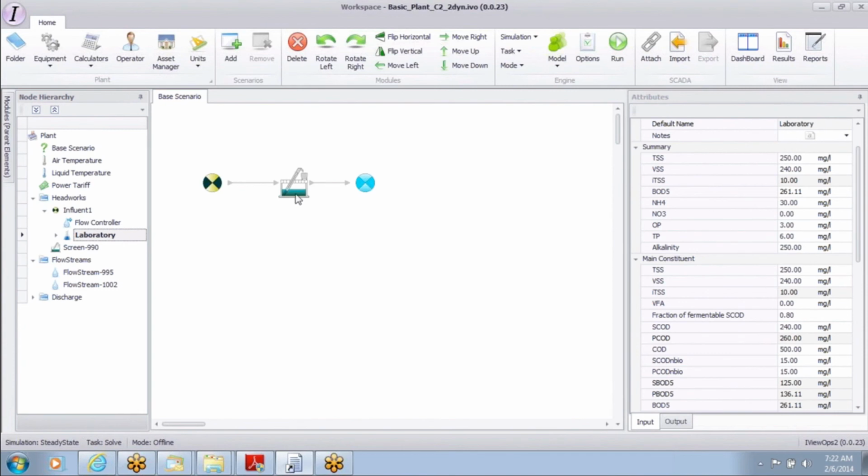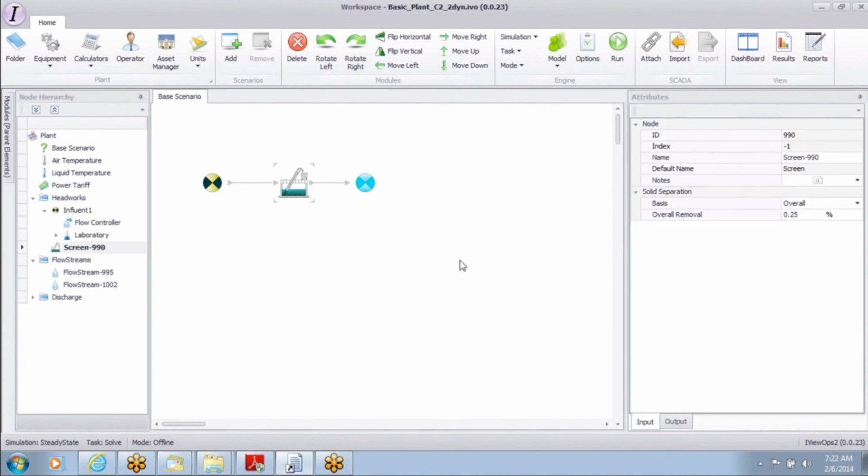Let's go to the screen. If you look at the screen, it's very simple. There's only one parameter that we allow you to play around with, which is the amount of particulates that are removed in the screen. That means particulate COD, particulate TKN. Except for fine screens where the number may be closer to 1%, this number is usually very small, and it's only the particulate matter that is being removed. And here, just leave it at the default of 0.25%.